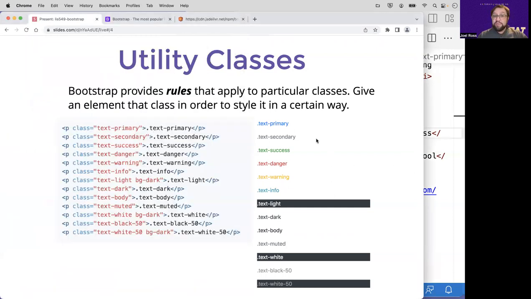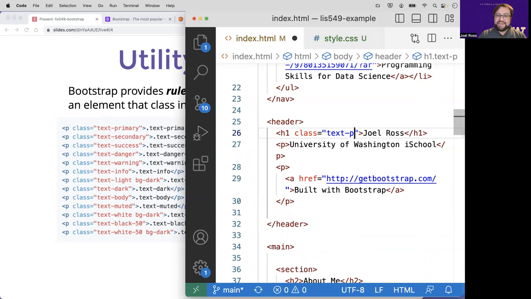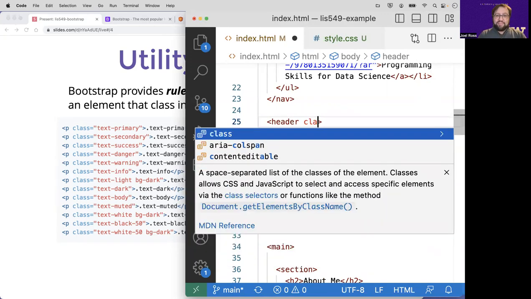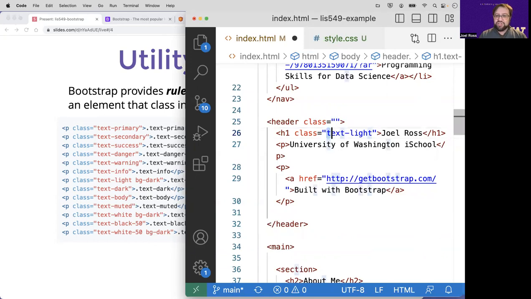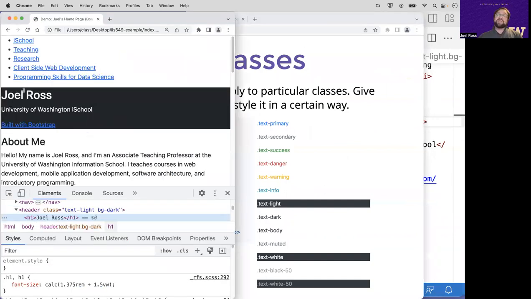Bootstrap has these utility classes designed as modular classes, following that same kind of modular behavior we've talked about before, where each class applies a particular kind of styling. So for example, I want my heading to be text-light. We'll make it a light color. And instead of modifying the H1, let's modify the header element itself. Let's make all of its text light colored on a dark background. And when we do that, we get a dark background with some light text.